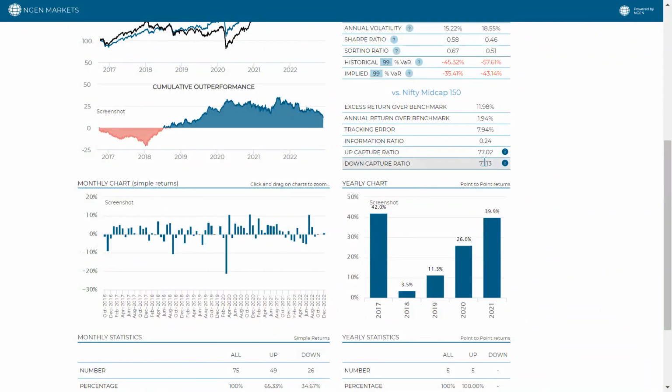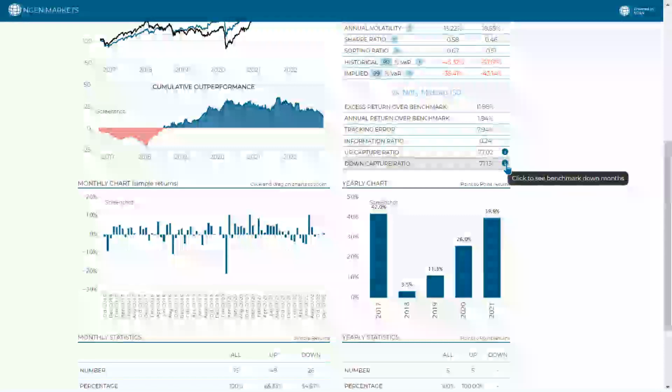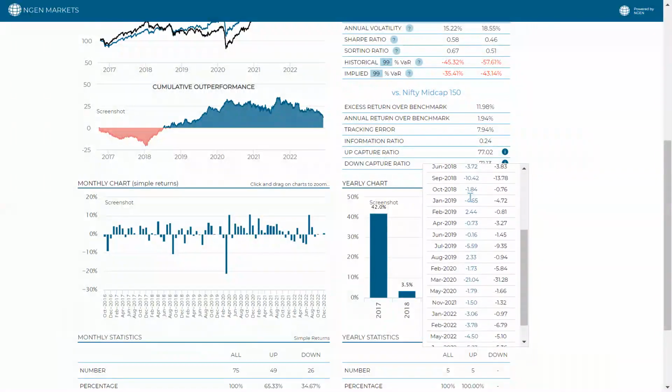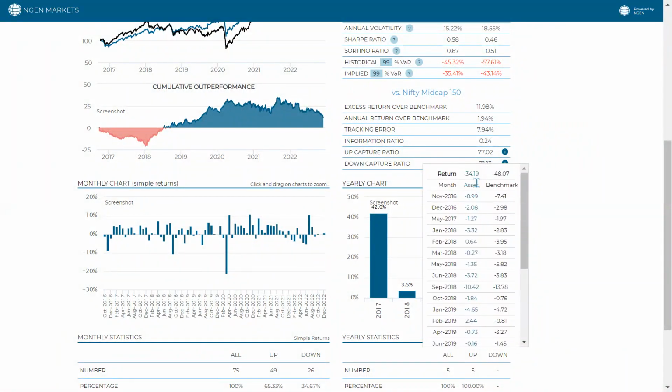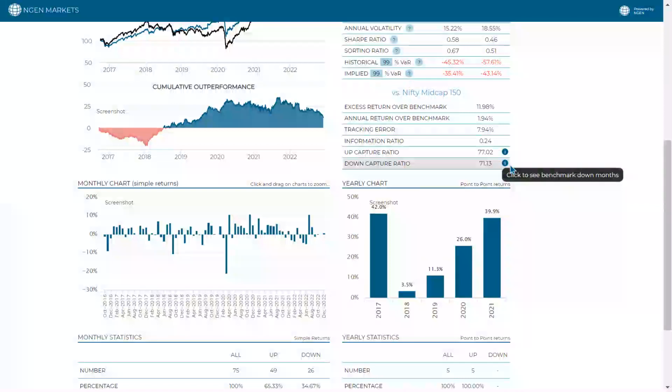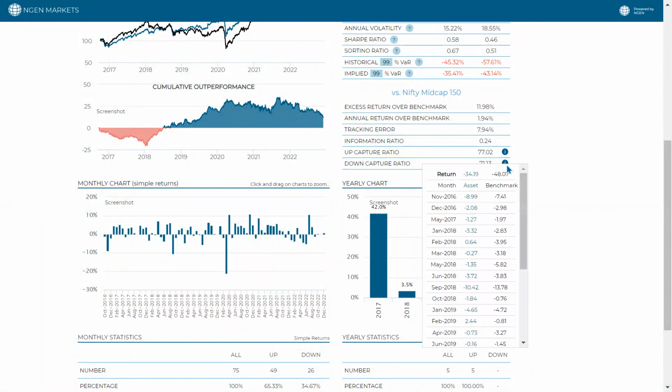Whereas you can also see the down capture. For the down capture, we have also given this I button to see the breakdown of the months. All you need to do is click on it, and you can see that when there's a down month in the benchmark return sets, the asset is not having that much of a fall. So the negative returns are actually lesser, and for every single month we have given the breakdown of the asset and the benchmark. Now, in this case, the down capture is suitably lesser than 100. That's the reason we are having a lesser drawdown against a benchmark in a monthly domain.